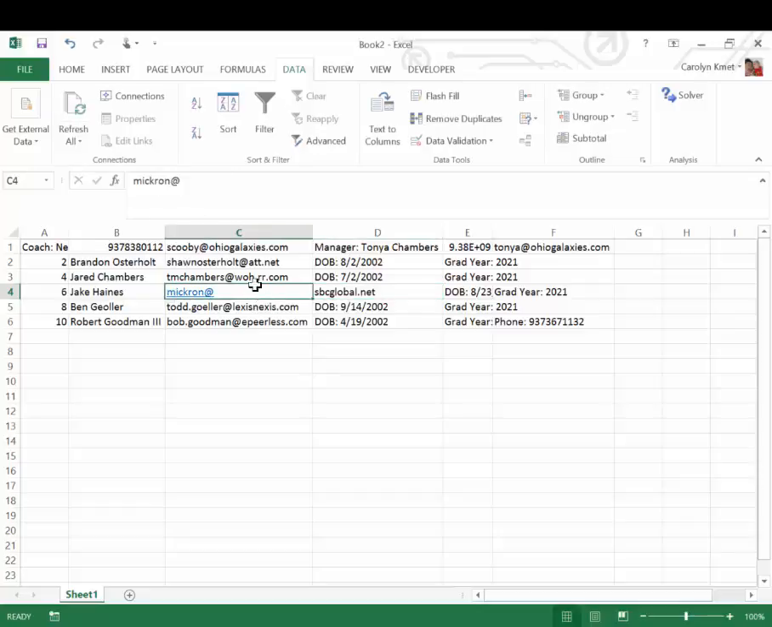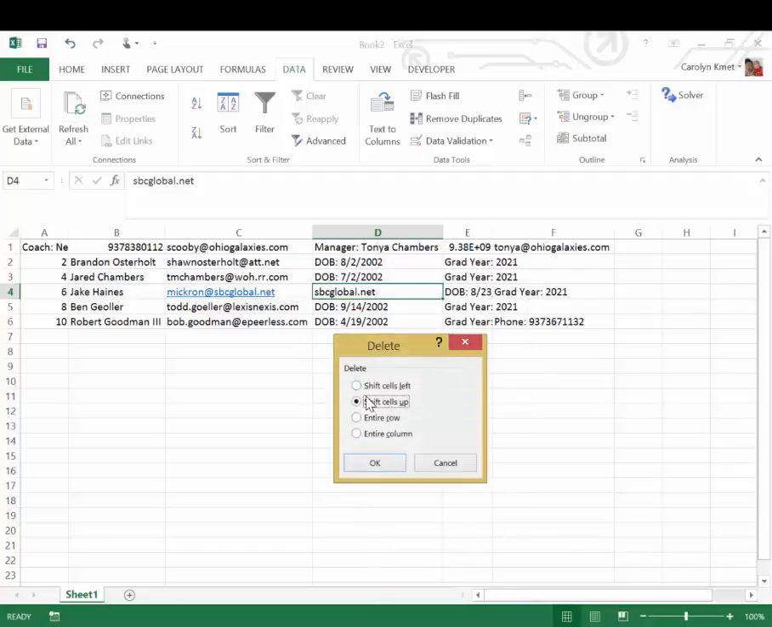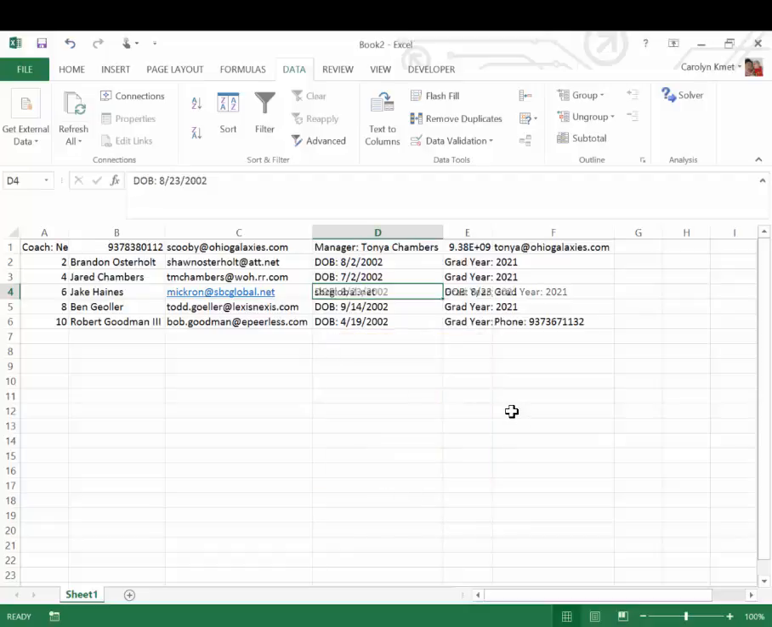So here we can do, for example, here's one at sbcglobal.net, and then you can go here and click delete cell. You want to shift contents left, and that'll kind of line it up. But this becomes a lot easier for you to fix.